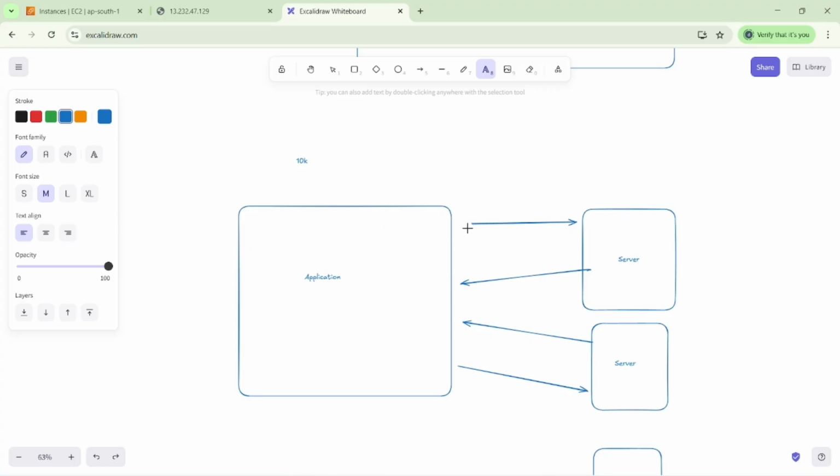So 10,000 users only request to that server, and then the server responds to the users, only that server. So this is the only one server. Right now we have this concept. I'm using only one server in my application. So what issue will we face there? Suppose we are using only one server, then it should handle all requests.